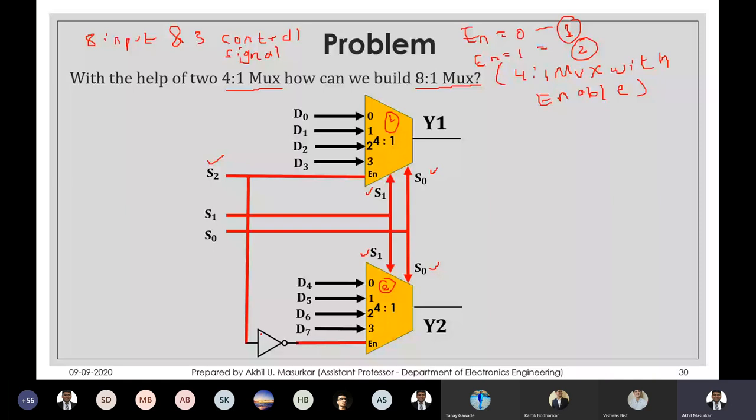So, all of you might have done this much connections. Here you can see there are 2 outputs, Y1 and Y2, because each mux will have 1 output. But we want only 1 output. So that is the reason why we put an OR gate and we take the output, that is Y.